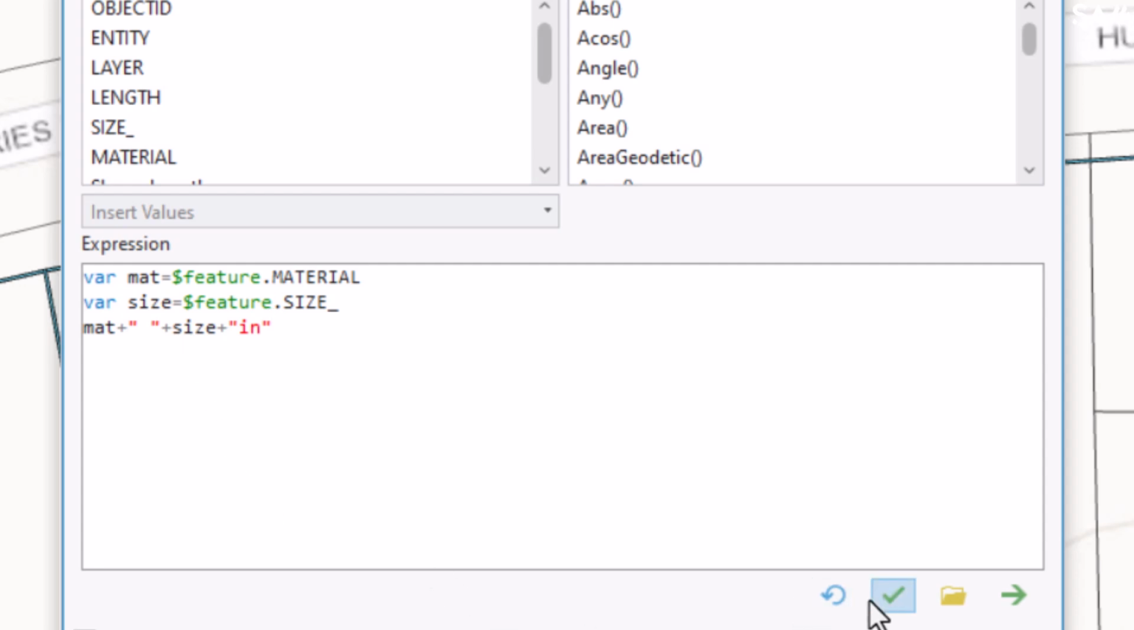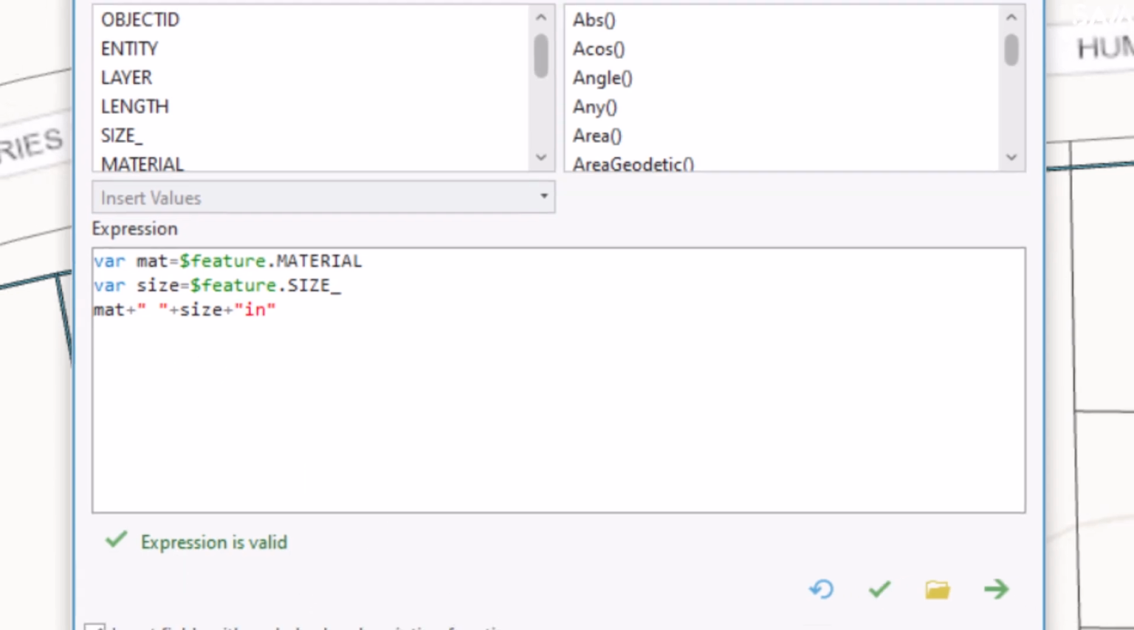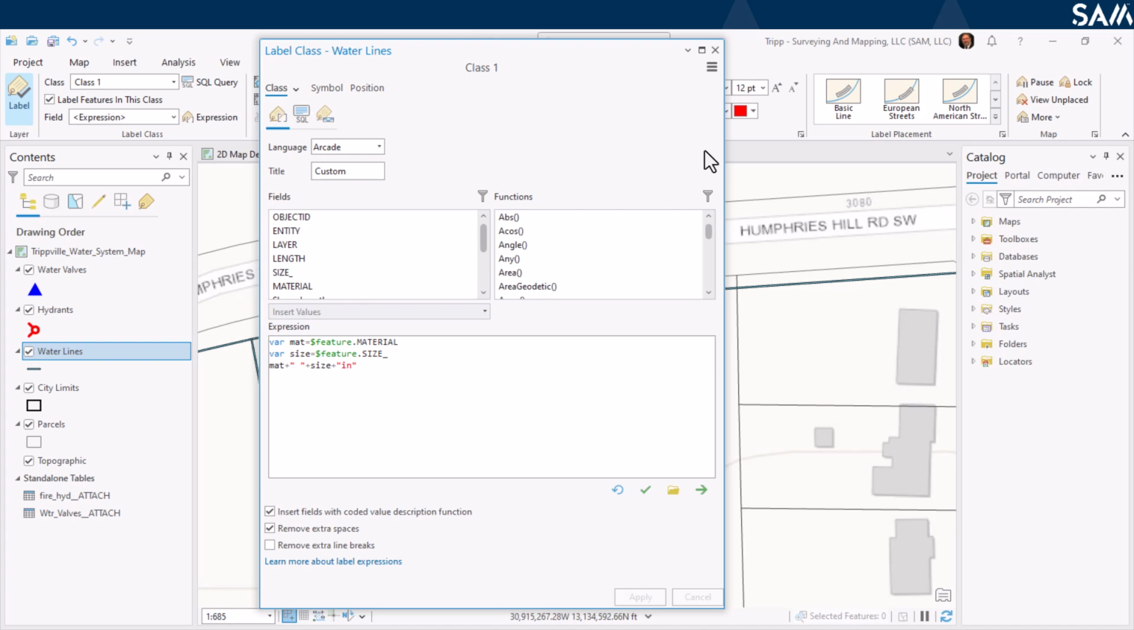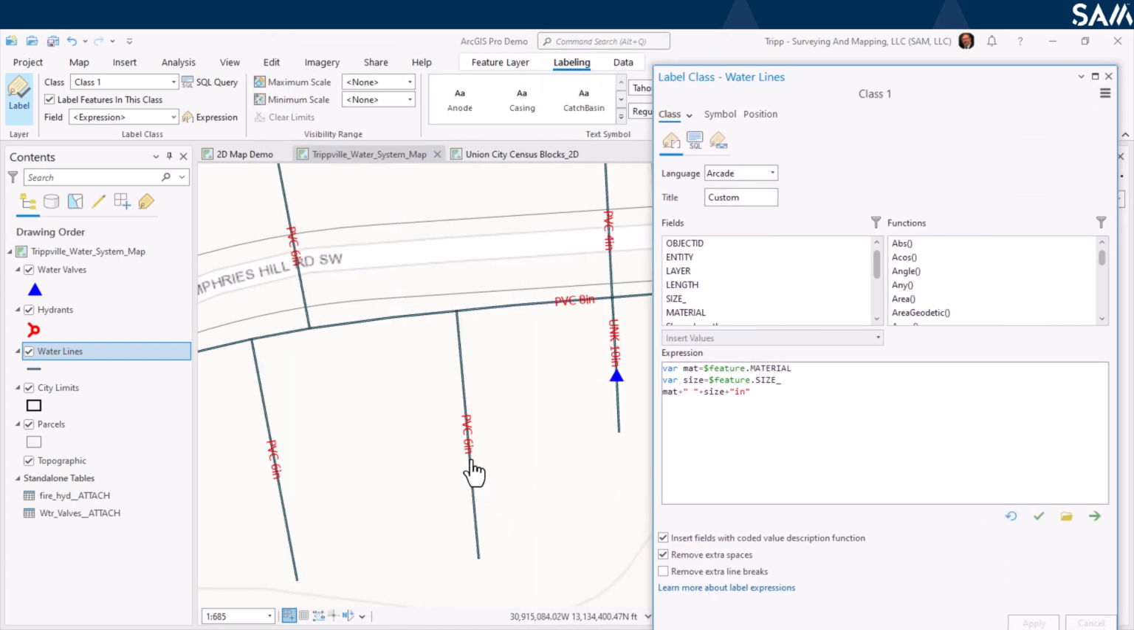As we'll see in a minute, again, let's validate just to make sure I haven't made a mistake. It says it's valid, so I'm going to click apply. And then we'll move this out of the way so you can see it. So now you can see that IN is after that. So we get 6 IN. So we now know that is in inches. Now, if that's too close, I wanted to put a space in there. I could come back in to the expression here.